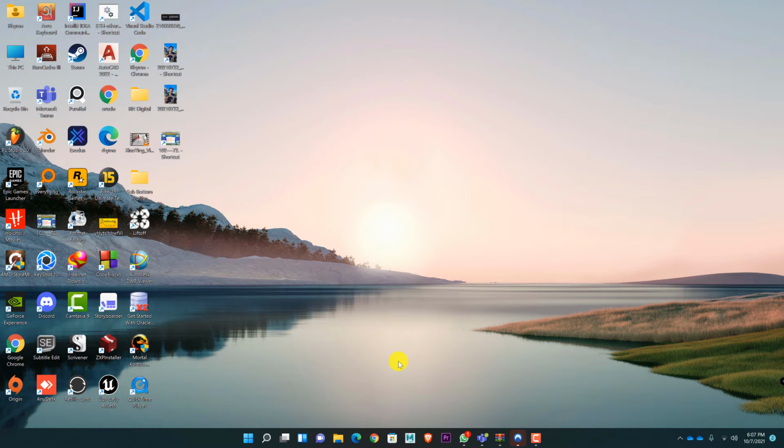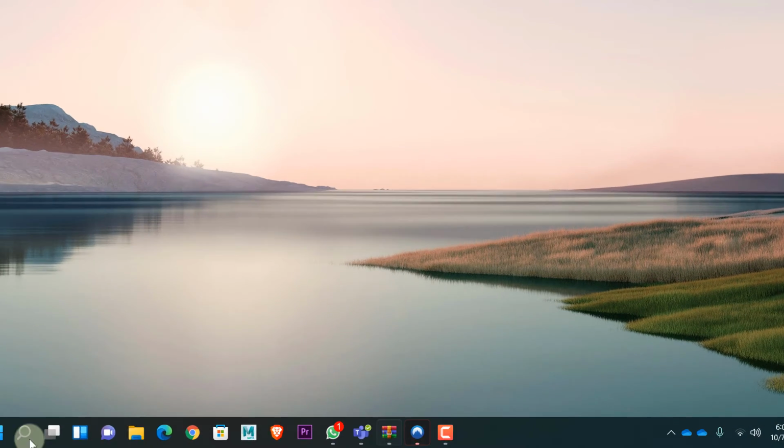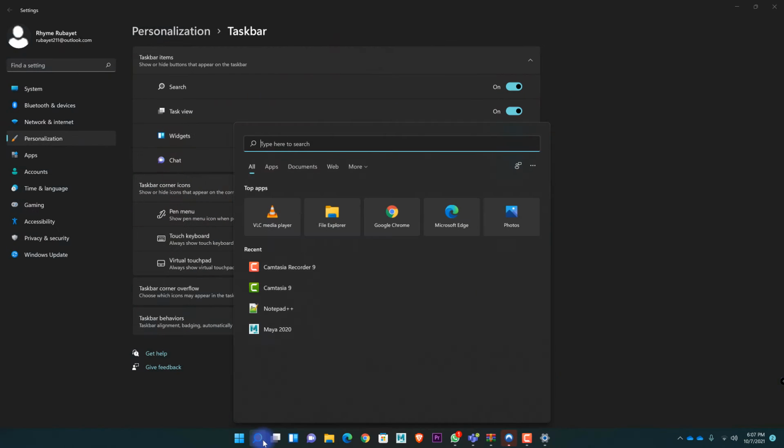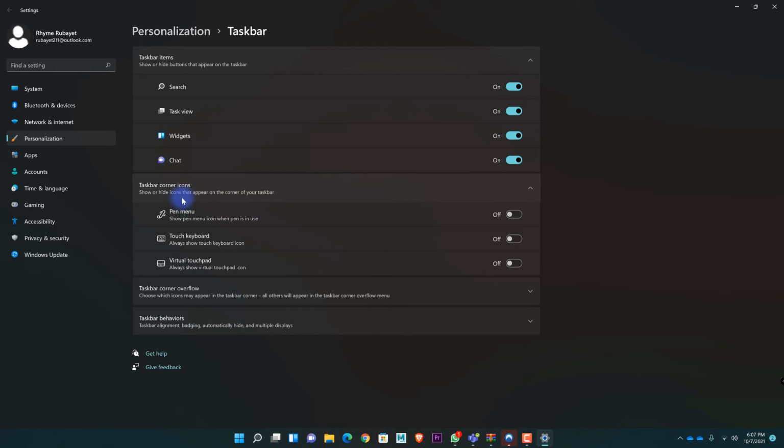So first, take your mouse or cursor below the bar. As you can see, the bar, the taskbar, we call it. Right-click on the taskbar and you can see Taskbar settings. Click on Taskbar settings and it will come up. It says Taskbar items, and in Taskbar items you can see the search, task view, and the widgets option, and also the chat option.